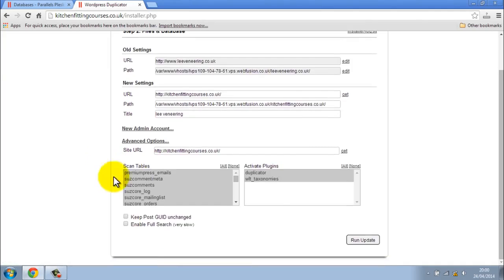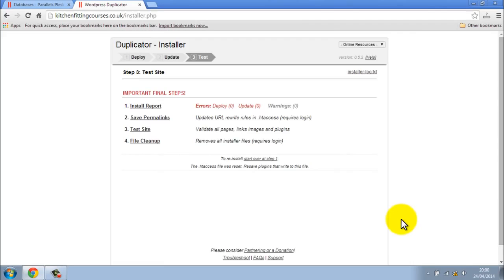We can look at advanced options. We can look at the tables. We can see what active plugins we've got. If you have problems with some of the plugins, you can deactivate them. But everything looks fine. And let's run update. Okay, so important final steps. Install report. There's no errors, so we don't need to do that.